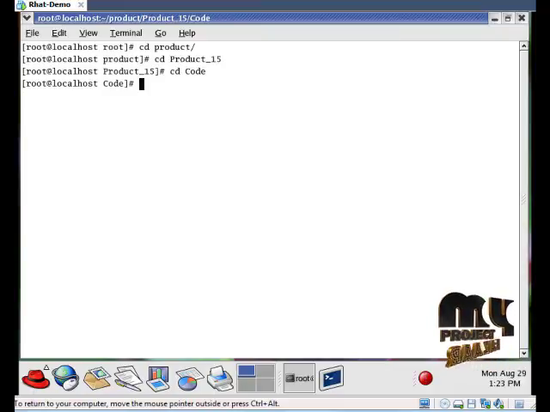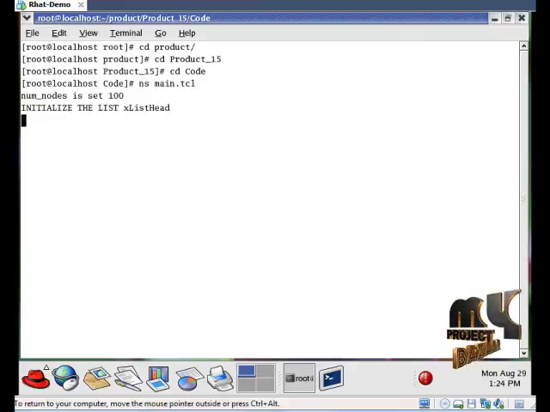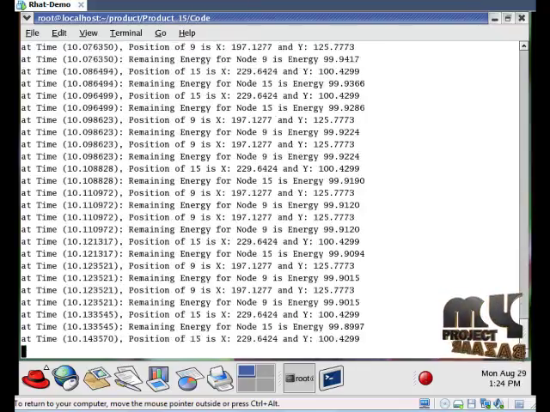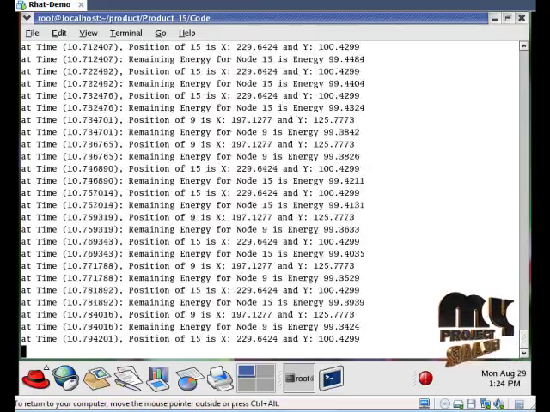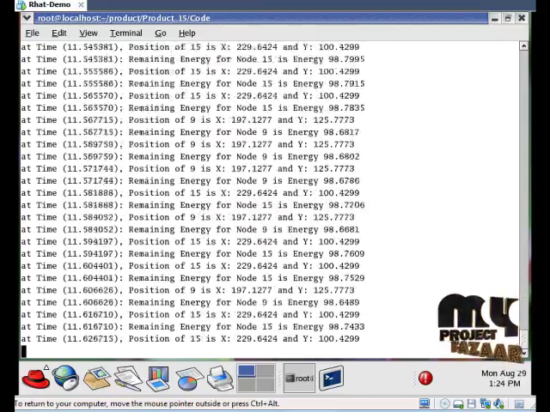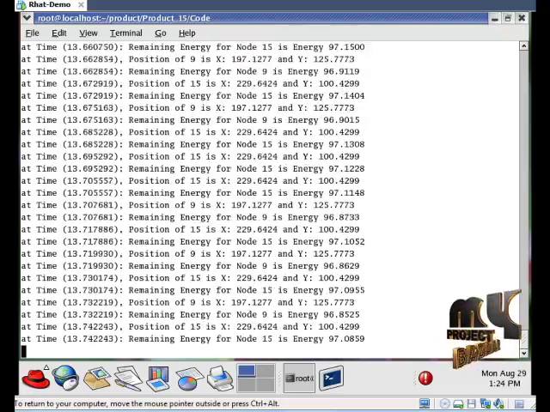This is the important thing: ns main.tcl is used for running our TCL file. TCL is nothing but Tool Command Language. In our NS2 project, it has two languages, TCL as well as C++. TCL is for designing a file and C++ is used for creating a protocol. So our protocol is JCR, that is joint clustering and routing protocol.